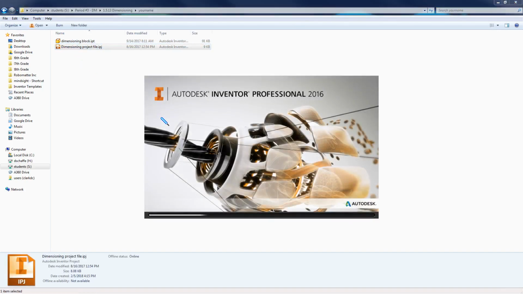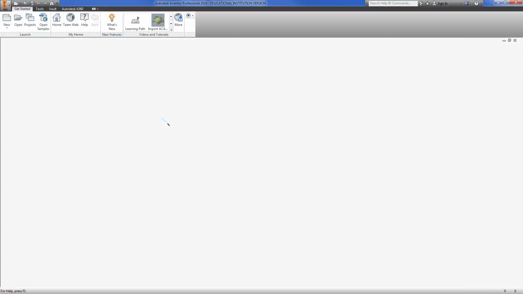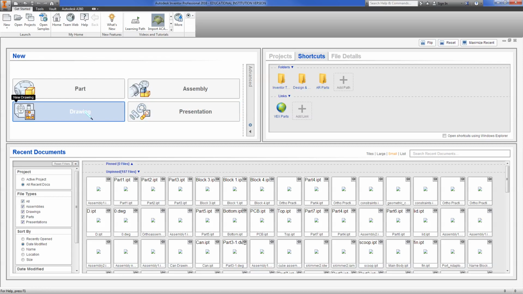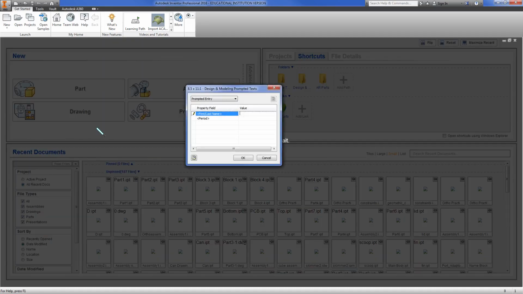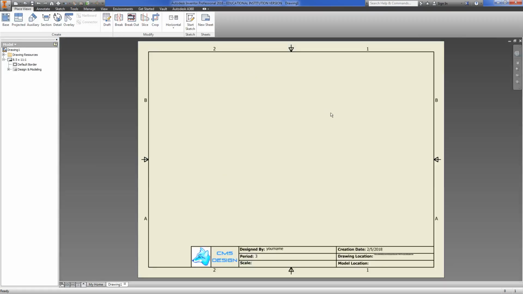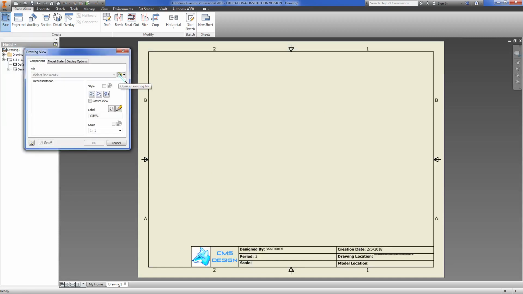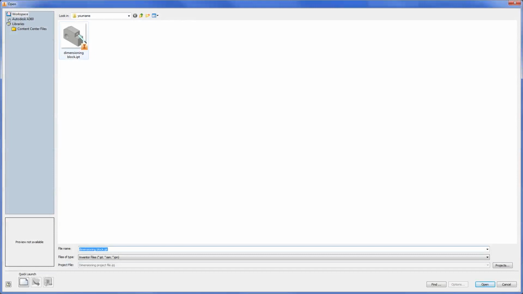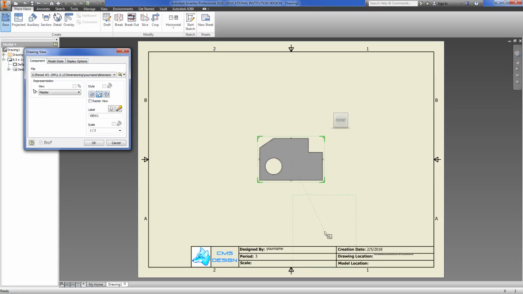Next, we'll open up the project file to open up Inventor. And you're already given a part, so we'll need to make a drawing. So we're going to click Drawing here, and we'll put in your name, and then period, and click OK. So once we get our sheet up, we're going to click Base up in the top left corner. So the first thing we'll need to do is tell the computer what file we want to make a drawing of, which is the dimensioning block that you're given, and we'll click open.